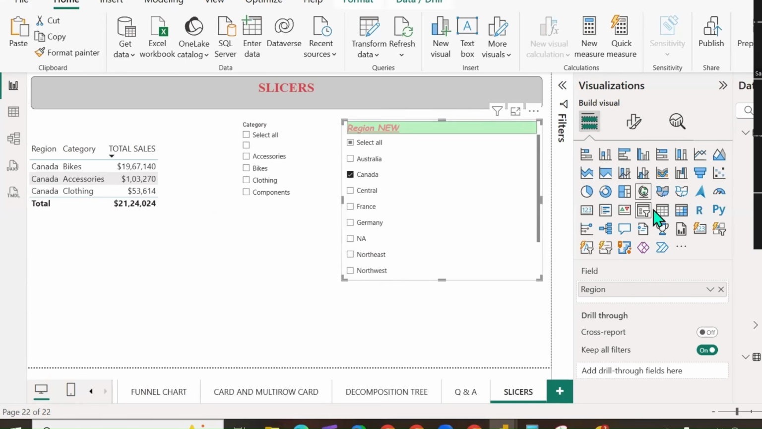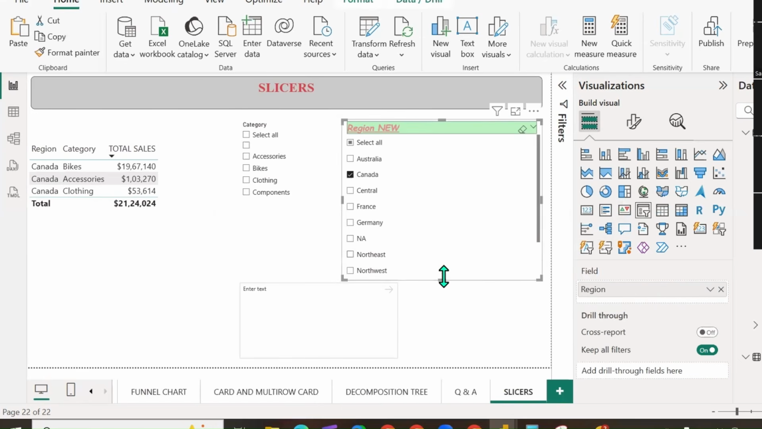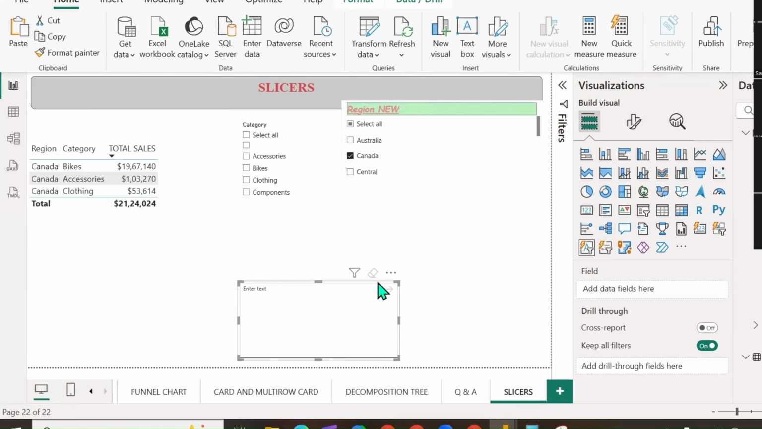We also have other slicers, that is the text slicer. Let me click on the text slicer. I can enter some text and I can filter the data.